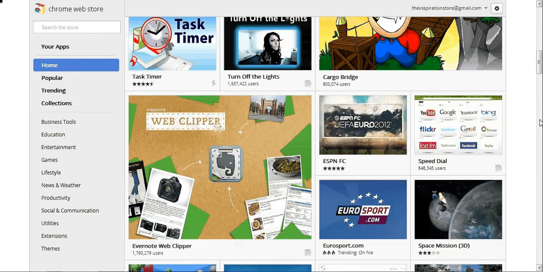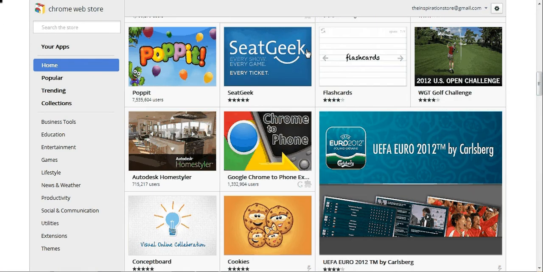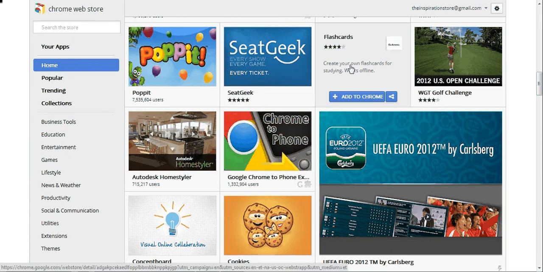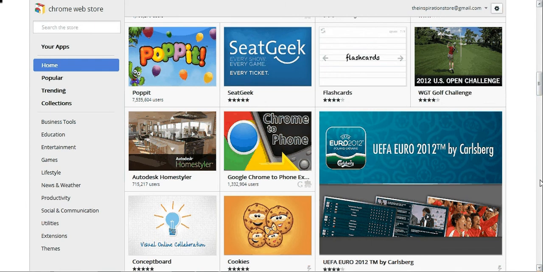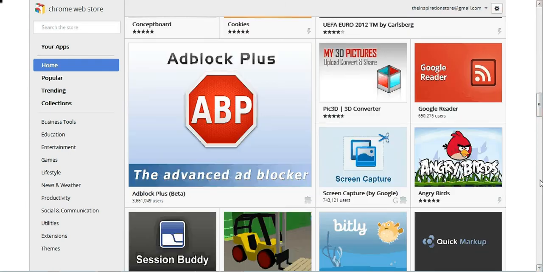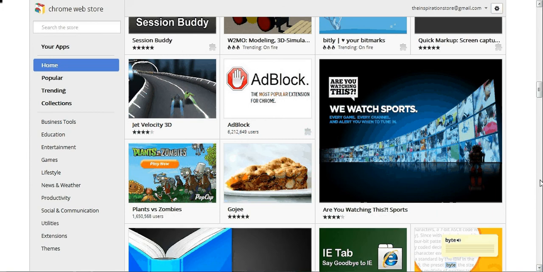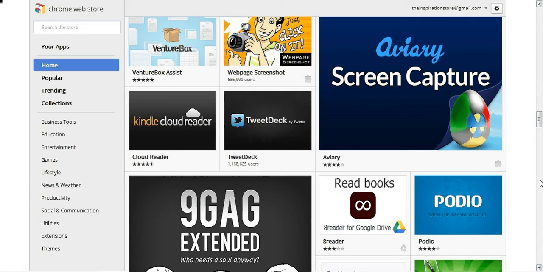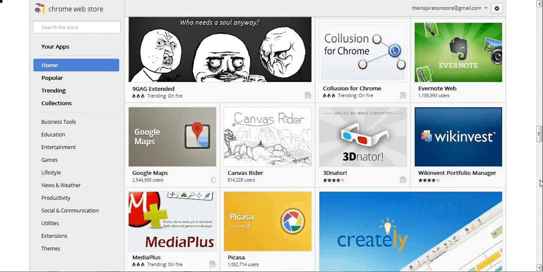We can choose and go in and click. If we want to do flashcards, it tells us how to do it and we add it to Chrome. Some of these I've already added, but let's try to go in and add another one. So I'm just scrolling through, seeing something I might be interested in.